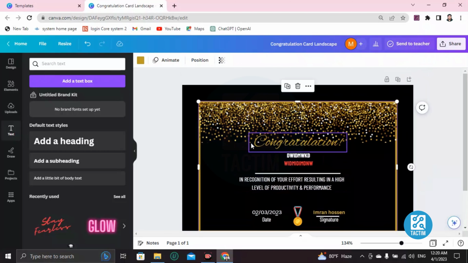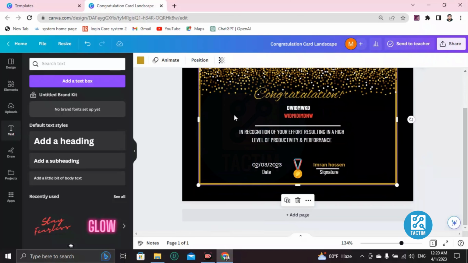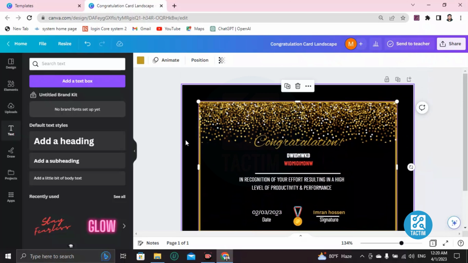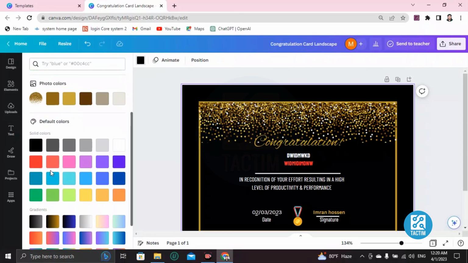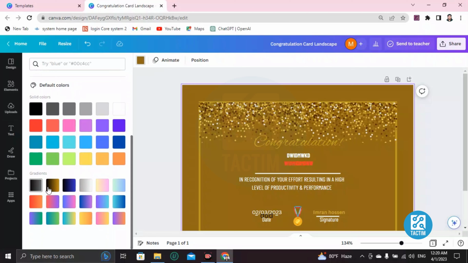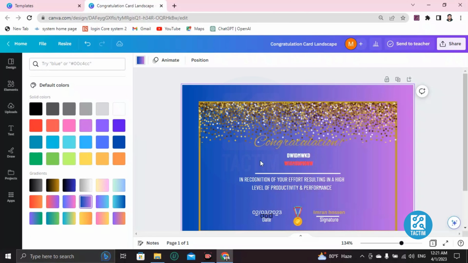Okay guys, so if you want to change the whole background color, this is black, just click on here and you can see here the background color. Click on this and you will find many colors like this one, or any color you can change.